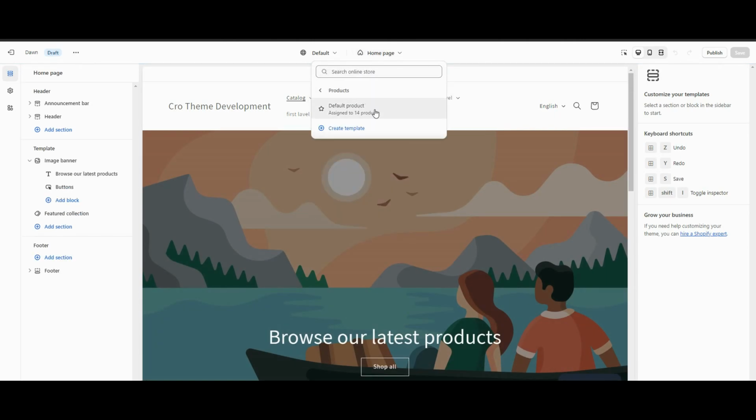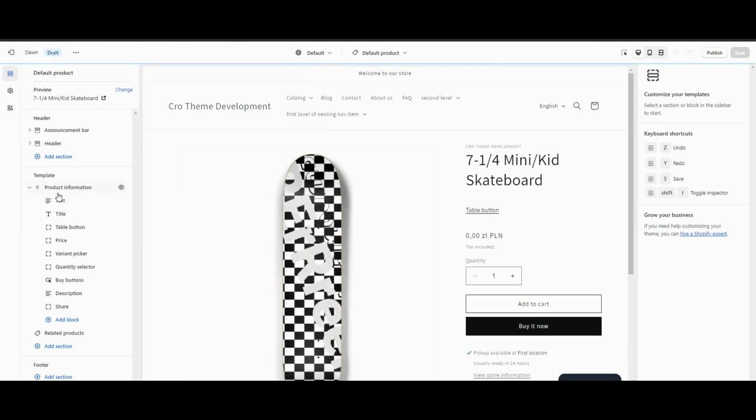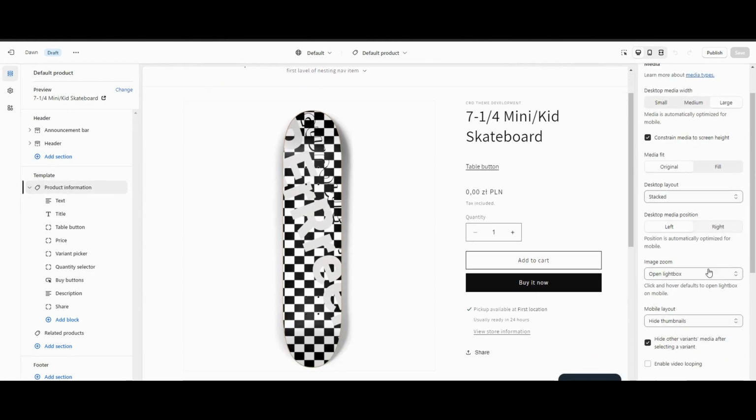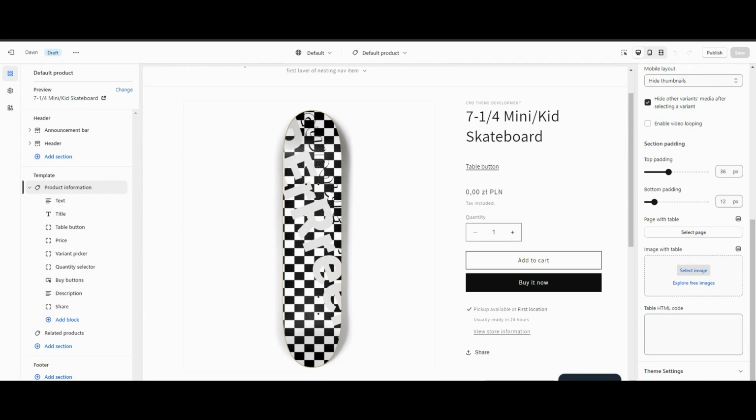Then go to customize our product page template. We need to go to the products, default product, and in the product information in our case, there are the settings which were added in the edit code. This is a page with table, image with table, and table HTML code. That's for more advanced customization.